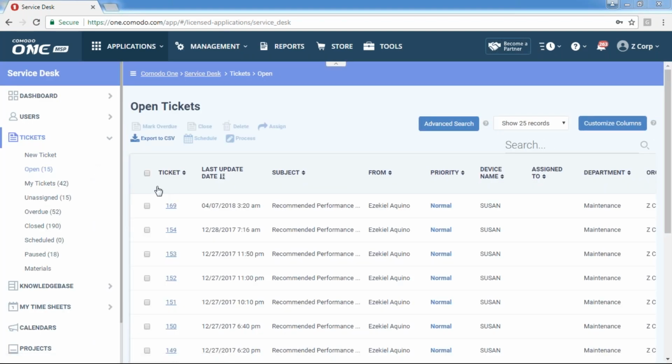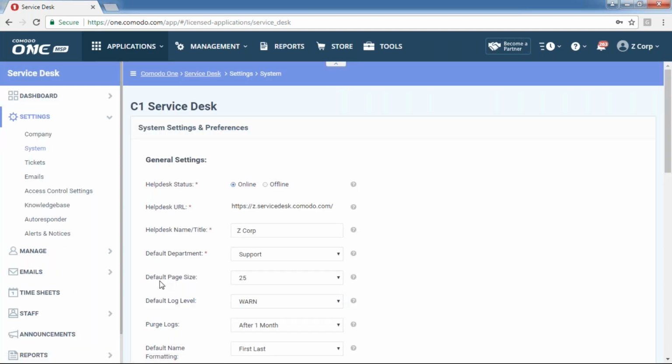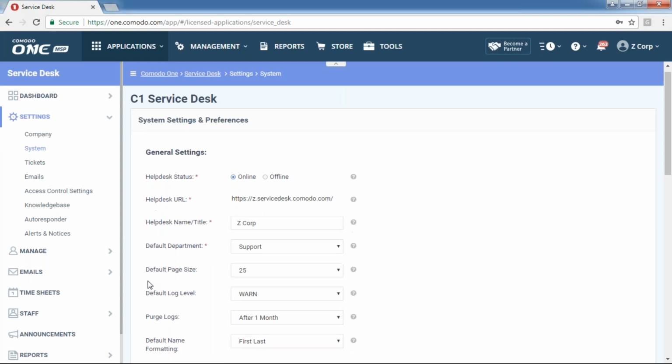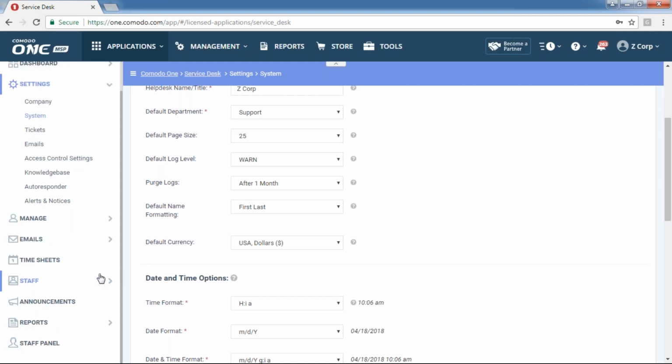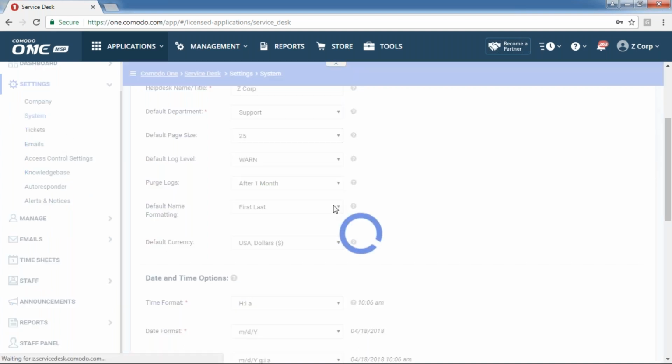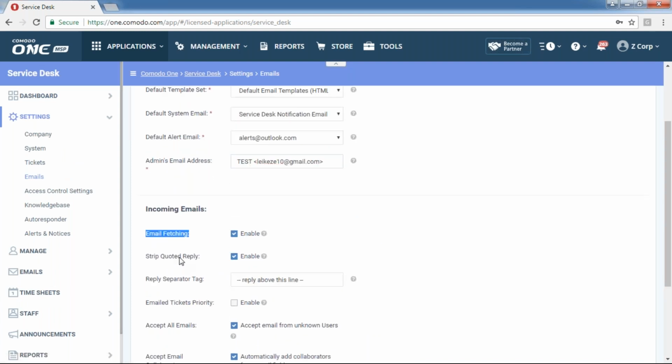All right, so first thing that you will have to do is go to the admin panel. Just so everyone is aware, we have two panels in service desk. We have the admin panel and the staff panel. Now I'm in the admin panel. I will just have to go to the emails. Under the settings menu, we have emails, and then you have to make sure that the email fetching option is enabled. As soon as this is enabled, you can click on this little icon right beside that and click manage mailboxes.